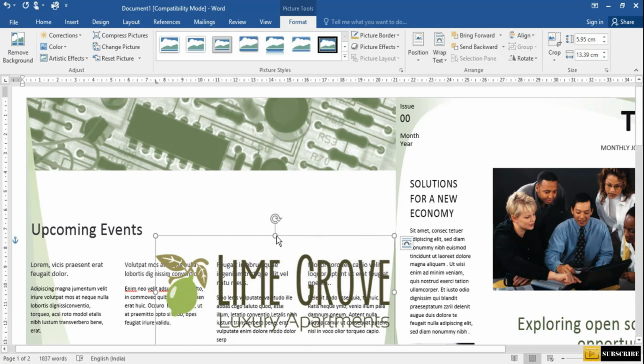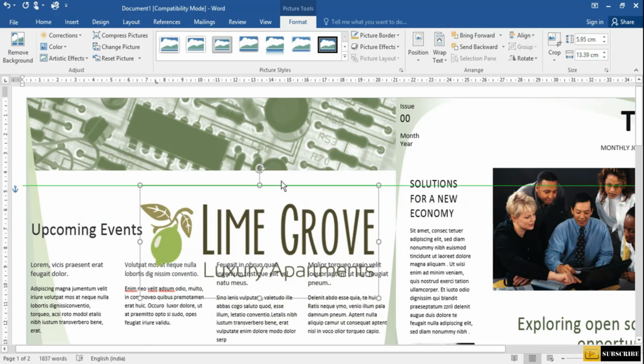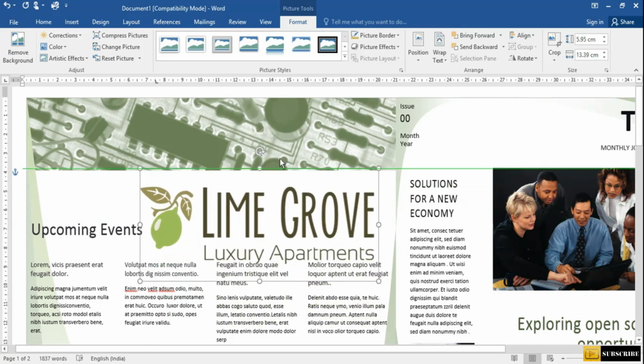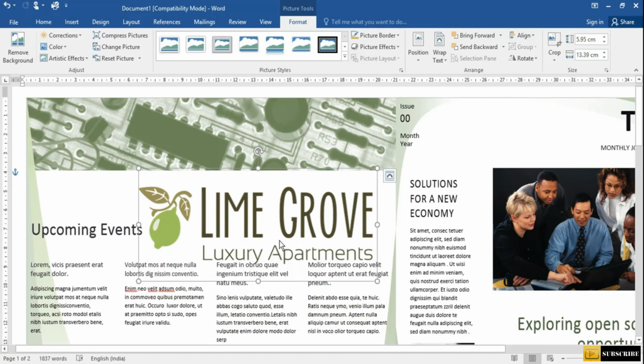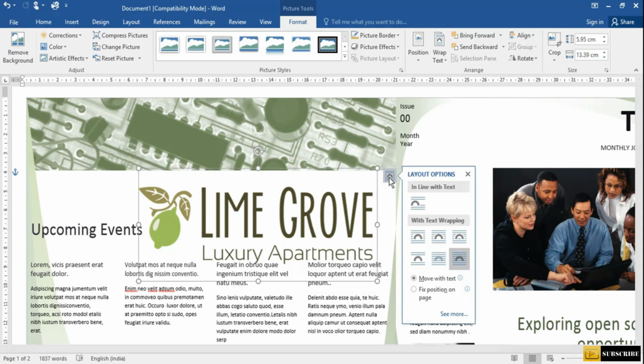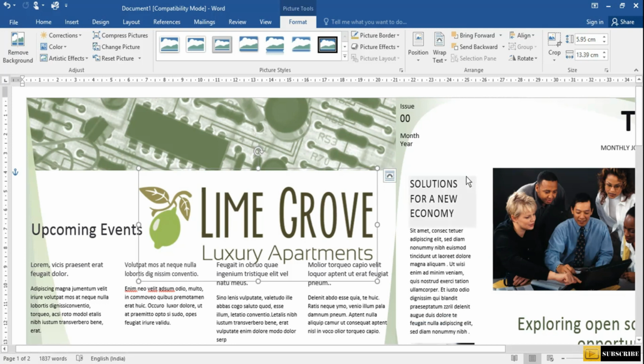You can now move the image if you want. Just click and drag to the desired location, like this. Okay, this one. Alternatively, you can access the text wrapping option by selecting the image and clicking the Layout Options button that appears, this button. Okay. And if the alignment guides do not appear, select the Page Layout tab, then click the Align command. Select Use Alignment Guides from the drop-down menu that appears.